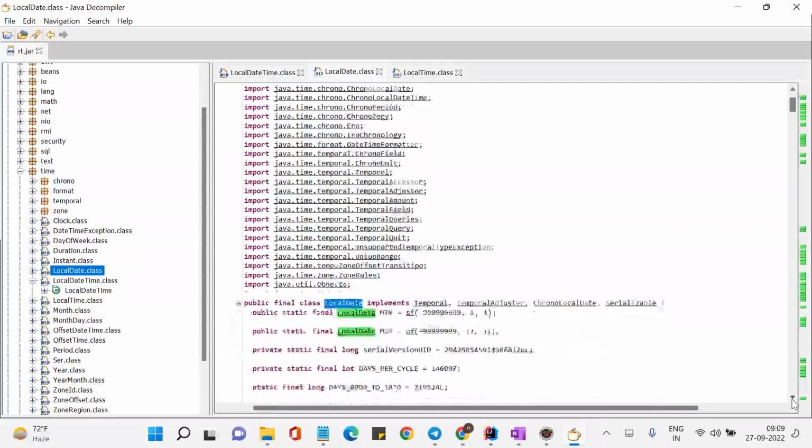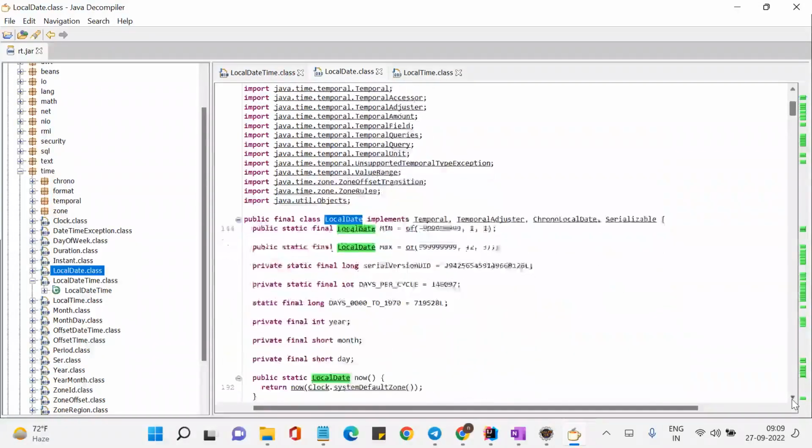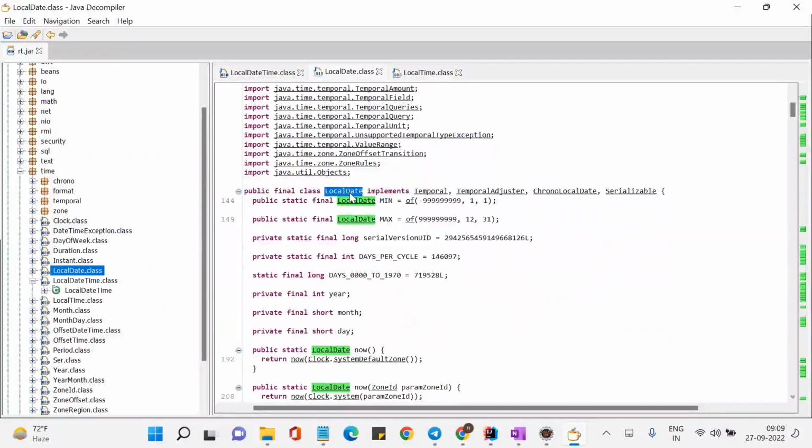It is a little difficult to remember the code, correct? But from Java 8 onwards, by using local date, it will give you only the date. Local time means it will give you the time. Local date time means it's a timestamp. That means it will give you the date followed by the time.